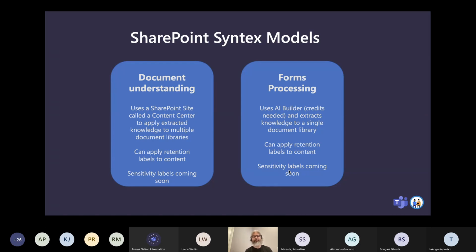So forms processing is a little bit different. It uses AI Builder. Credits are needed for that, so you're going to have to spend a bit of money on that. And this extracts knowledge to a single document library. So you set this up from a single document library, and then you use AI Builder and Power Apps and flows to build that out. It can also apply retention labels to the content. And again, sensitivity labels are coming soon.